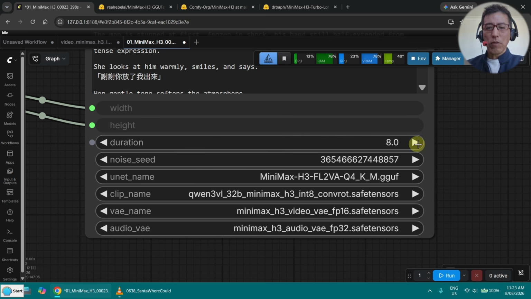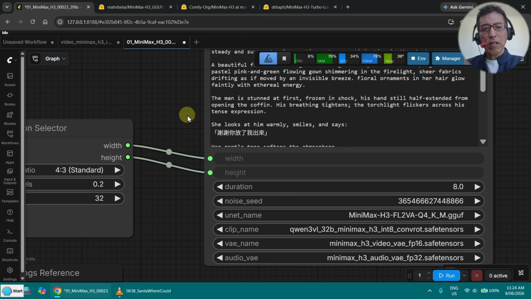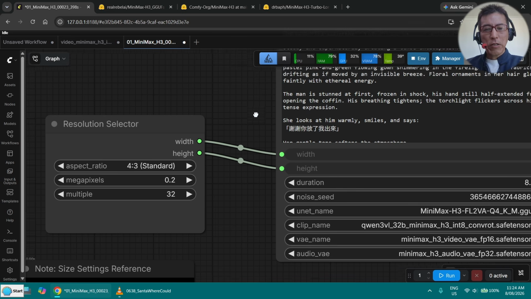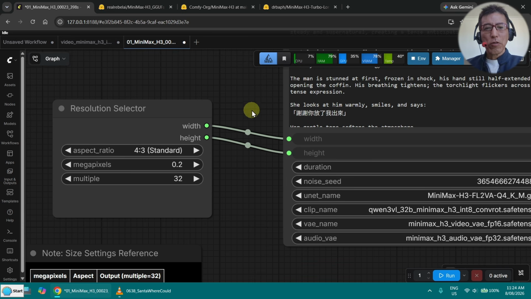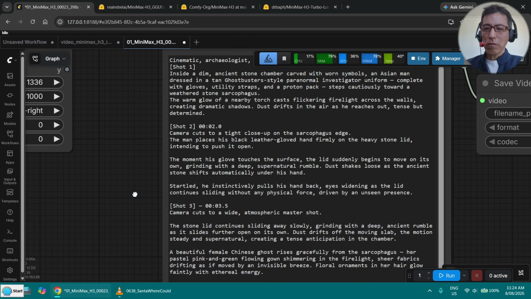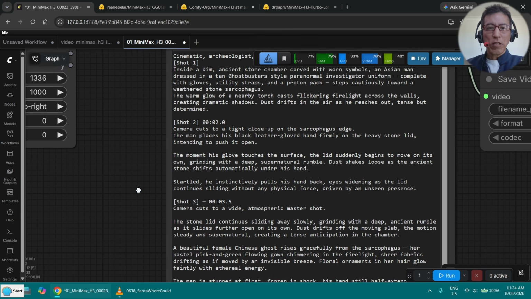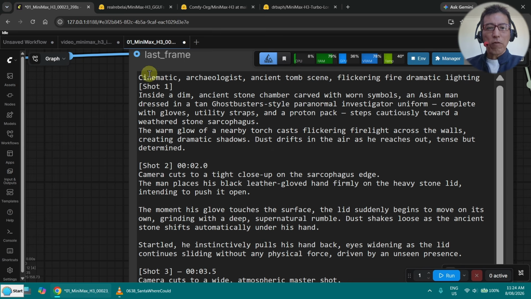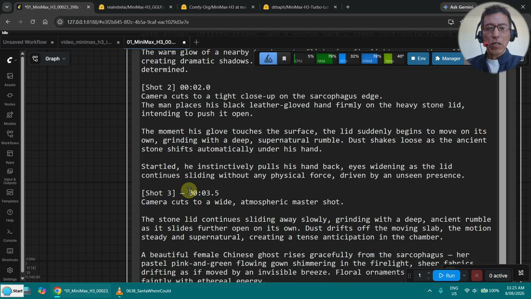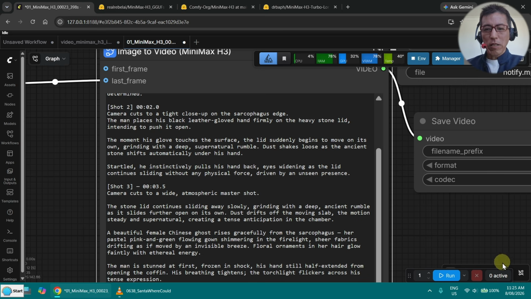Now I'm going to run it with 8 seconds. Let me change it. The good thing about MiniMax H3 is it follows prompts really well. So I can run it at low resolution, and if I'm happy with my prompt, then I run it at higher resolution. The video should look almost the same. I can even specify the shot here with exact timing. That's the great thing in MiniMax. LTX, even using the prompt relay, is hit or miss. Okay, let's run it and see.